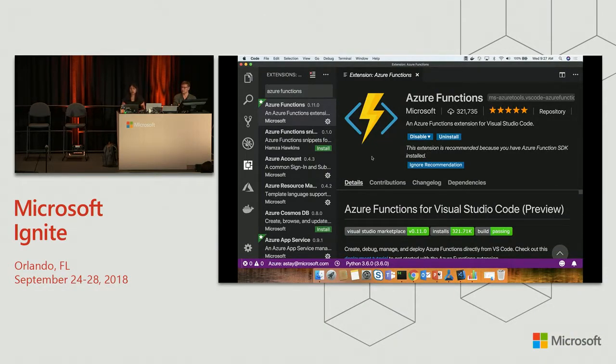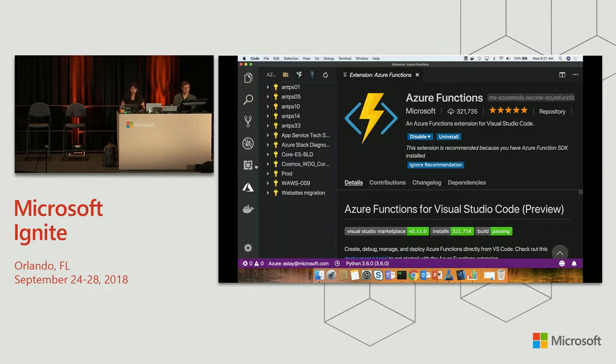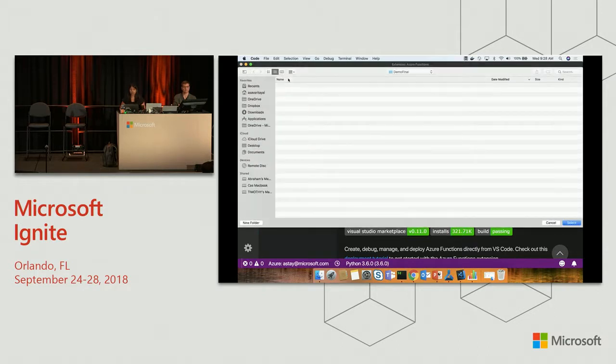For the purpose of this demo, I'll be using the Azure Functions extension for VS Code to build my Azure Functions. This extension provides easy-to-use commandlets that I can use to create new functions from templates, create a new project, test it locally, etc. Let's take a look.